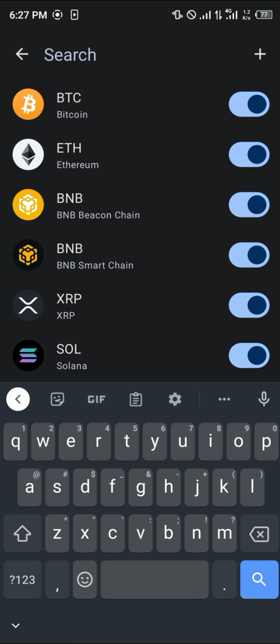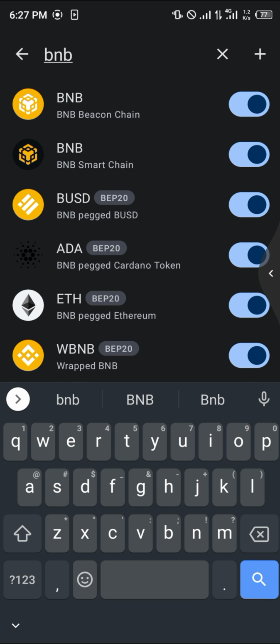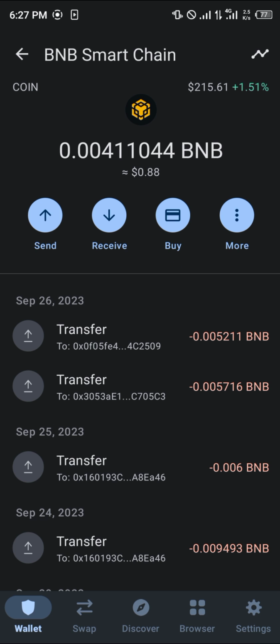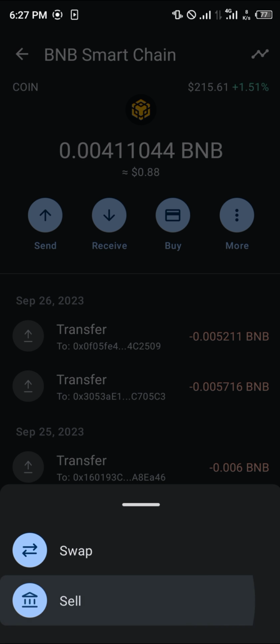So once you've selected this toggle, simply search for the BNB, and depending on the BNB you wish to send, whether it's the BNB Beacon Chain or the BNB Smart Chain, if we're working with the BNB Smart Chain, select the BNB Smart Chain. Once you've done this, take note of your balance and simply click on the more icon and click on the sell option.